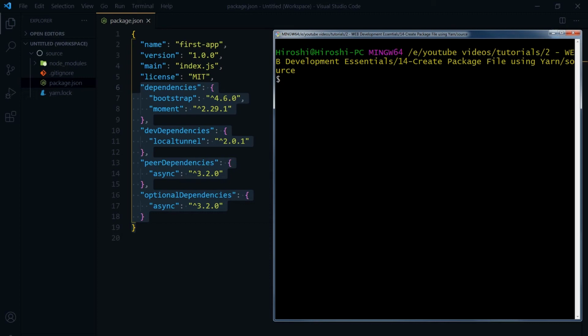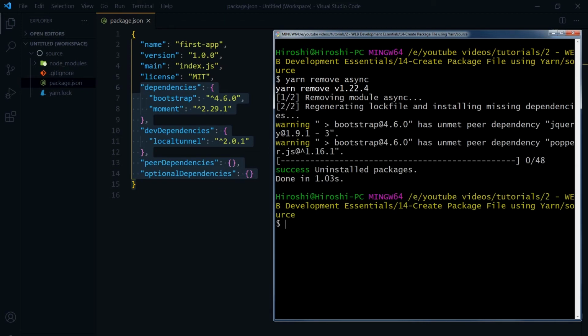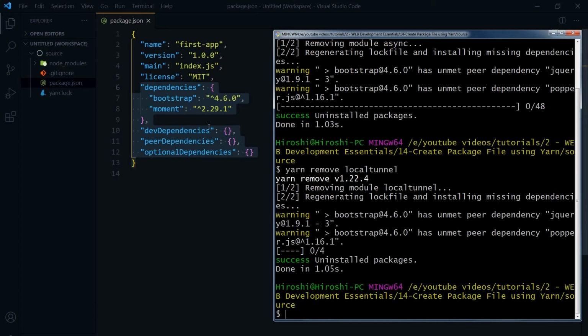Okay, let's uninstall a package from our local packages. Yarn remove. Let's remove async. And async was removed. Let's remove local tunnel as well. And local tunnel is also removed.